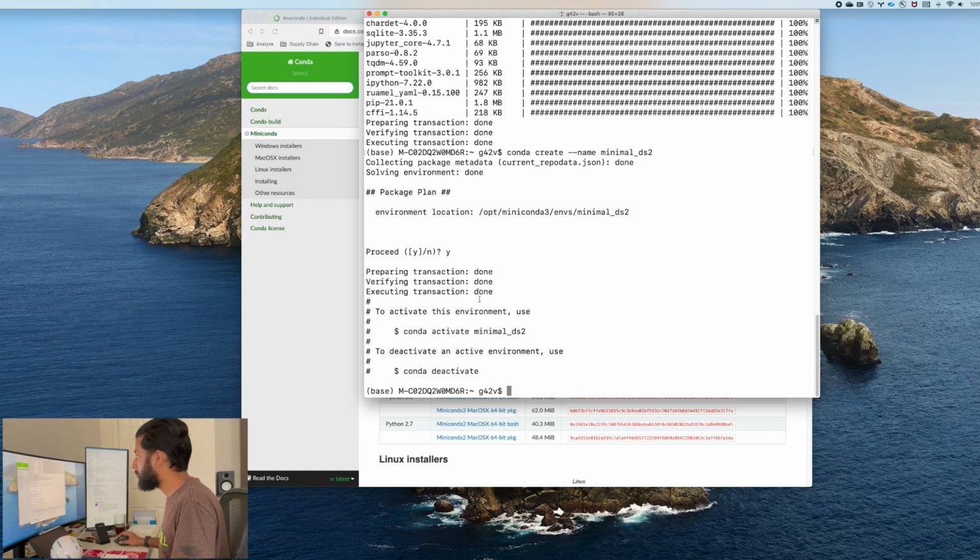So what we did there is we typed in conda, which tells my MacBook, or in your case maybe a Windows laptop, to go to the conda application, which is Miniconda. Now execute the command create, which means create an environment. Here's an option I want to attach to that create command, and that's what this double dash means. Basically, here's an option as part of the create command: minimal DS2. So we've now created the environment.